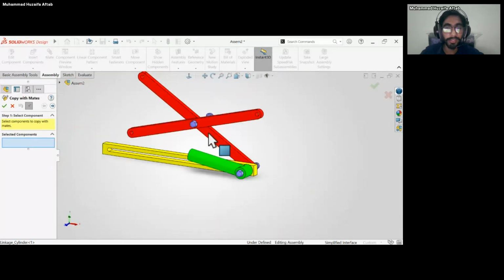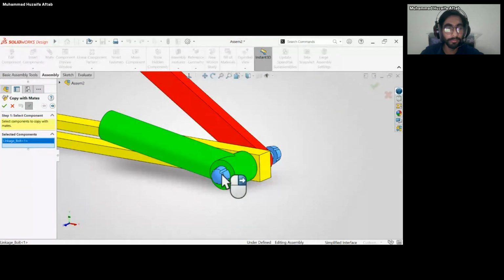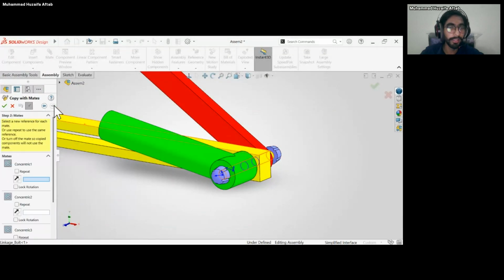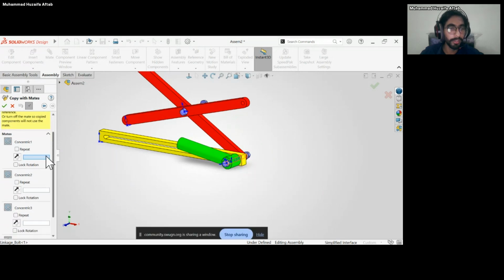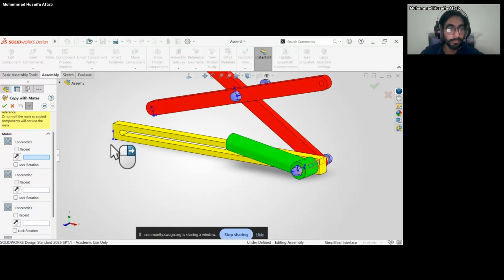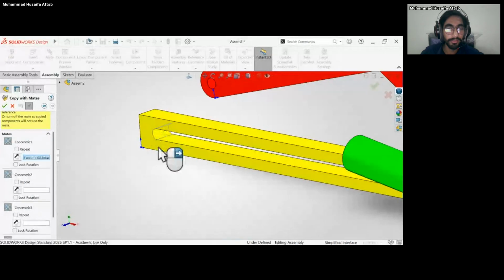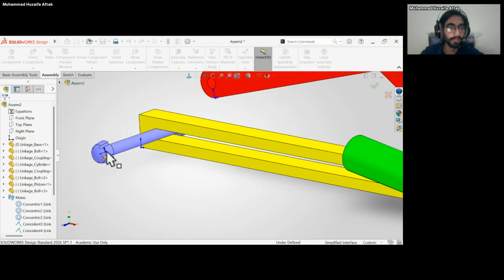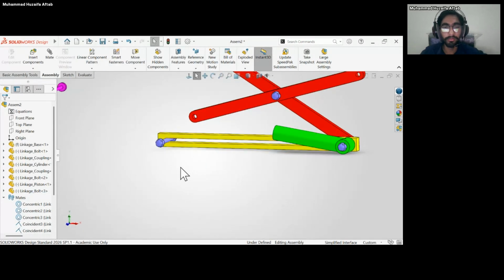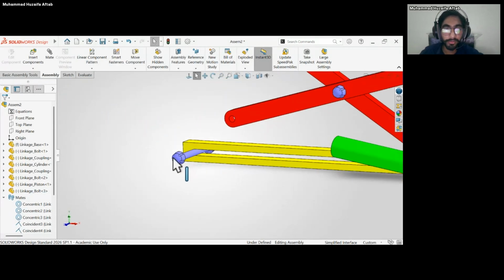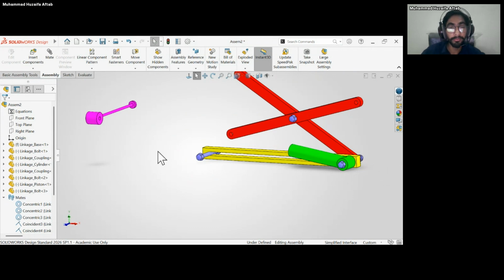So then I need this bolt. I click on this bolt, and then I click on the next. They say you have to repeat the concentric mate 2 or 3. I need only one mate with this face, so I click on this face, and then I click on the check mark. In that way we can easily copy the component without going into the assembly again and again.